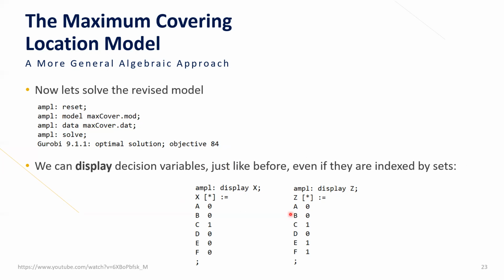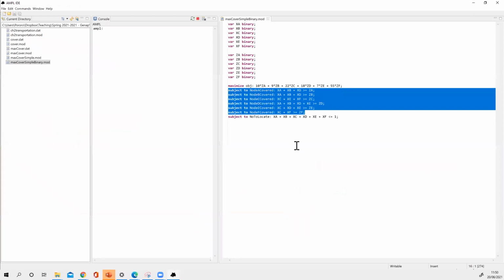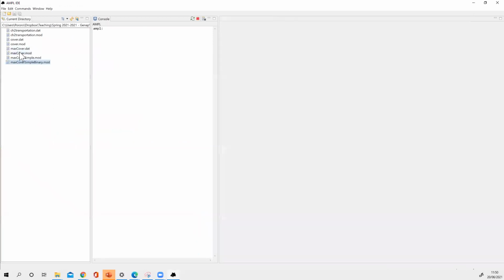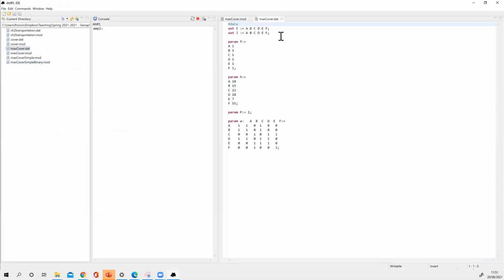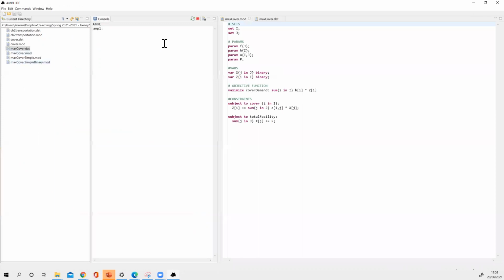After this, I will discuss in a little more detail, but let's try this one first. Here you go. I open the max cover model here, and then the max cover data here. And we try resetting the model. Max cover mod, wait, subject to cover i in I.